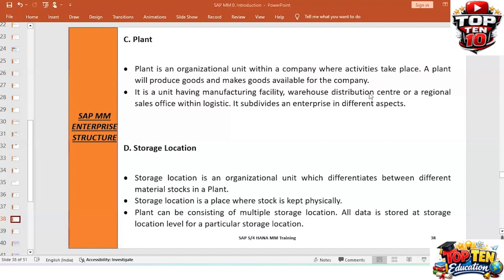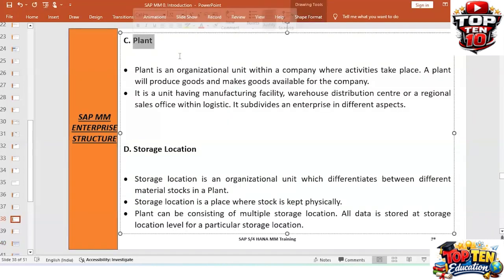So as per the definition, some short notes are written, but except that I will tell you one thing. We can create a number of plants. Plants are nothing but the working centers, or we can call them the facilities wherever we can do the activities relating to working, relating to the distribution, relating to the packaging, relating to any kind of activity. So one plant is an organizational unit where activities take place.